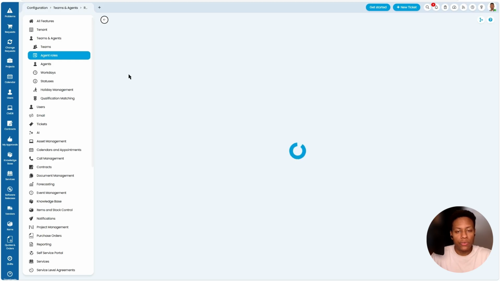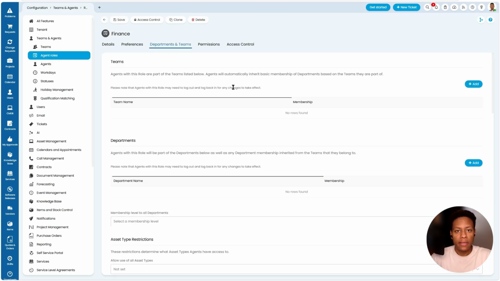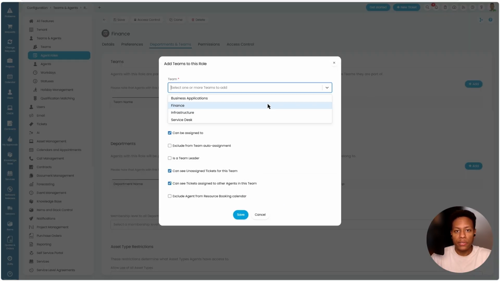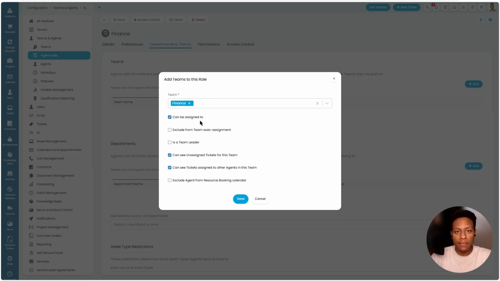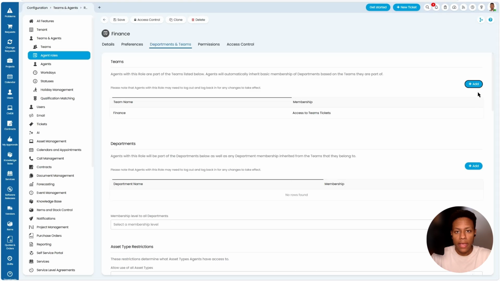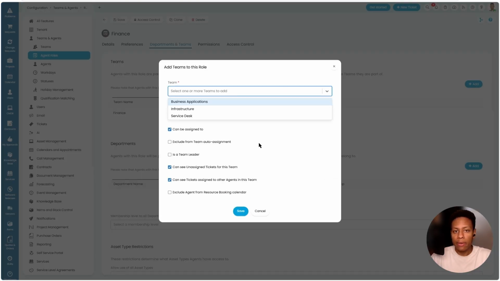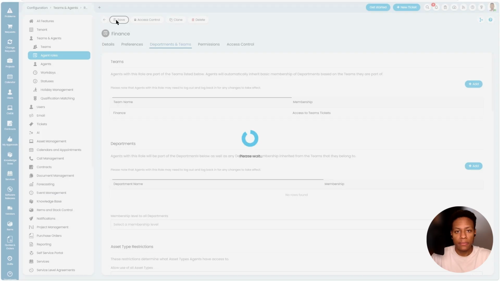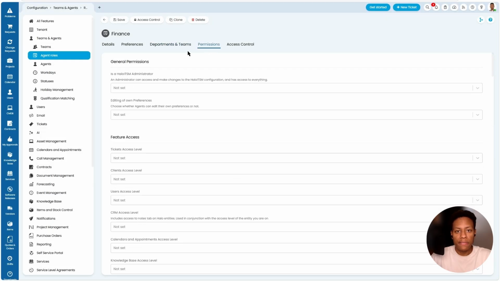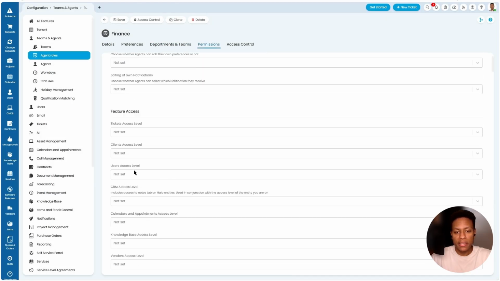Don't forget, within the agent role we create, we'll need to say that anyone with this role is going to be added into the finance team. And in this case, we're also going to say anyone with this role cannot see the tickets of any other teams, so we'll simply leave that blank. We could give the finance team members some additional access if needed.